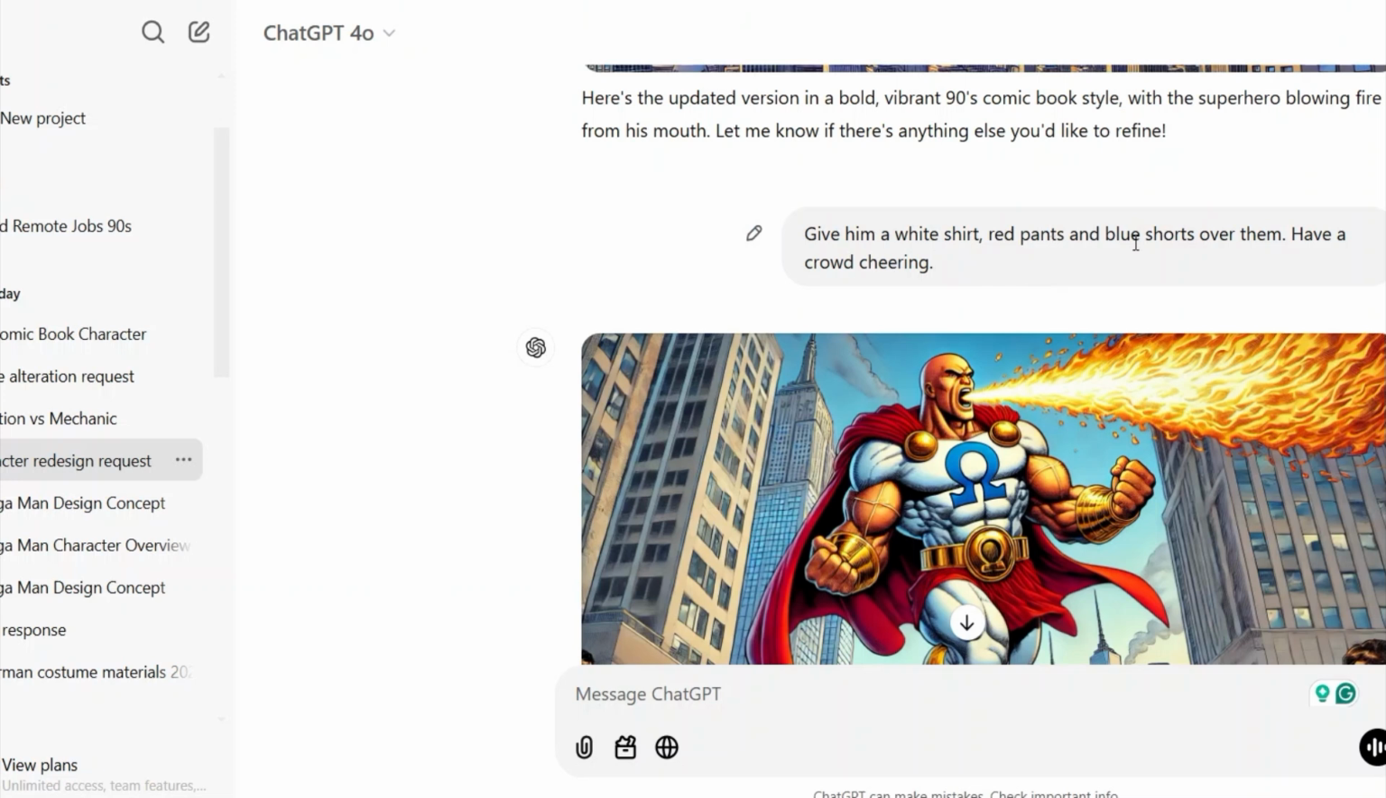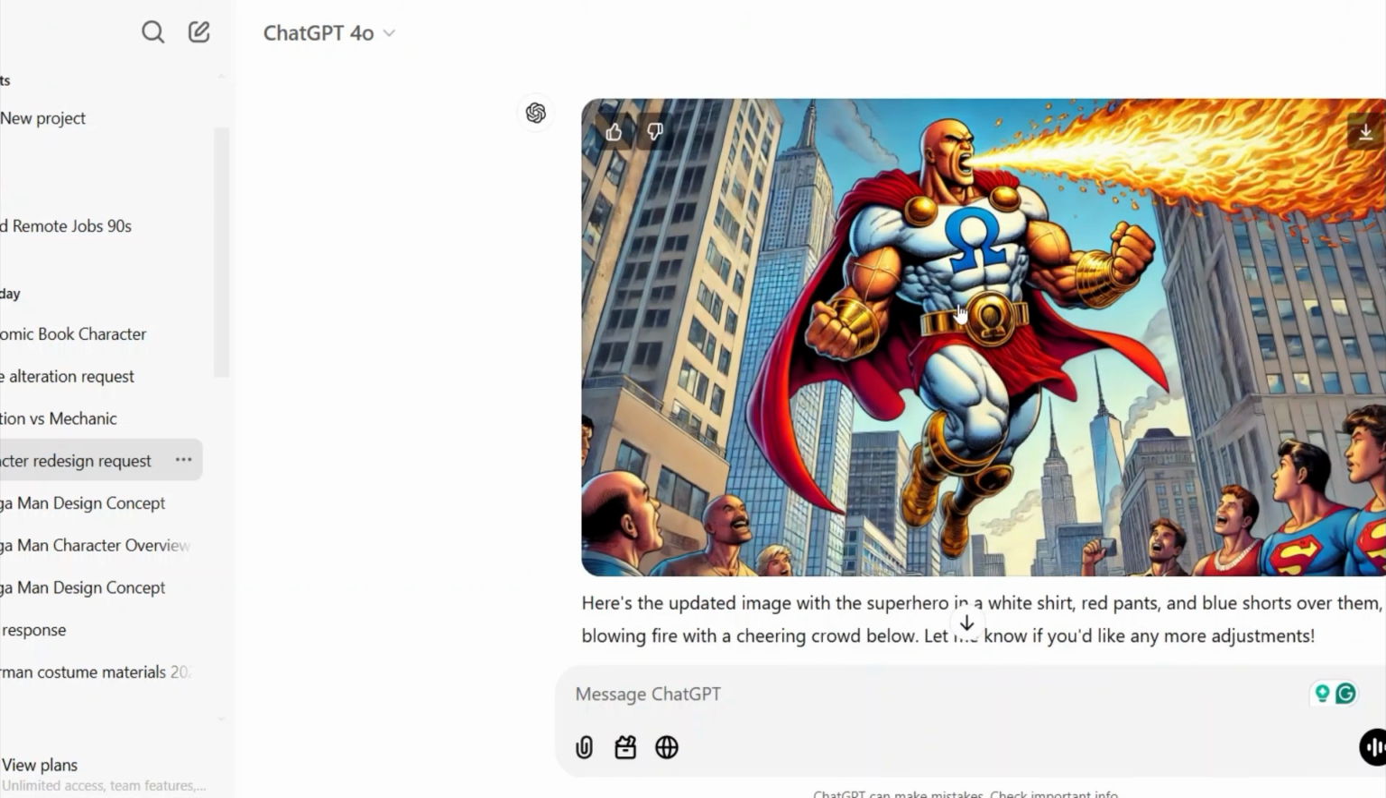So yeah, give them a white shirt, red pants, and blue shorts over them. Have a crowd cheering. Red kilt, no blue shorts, white pants. We got the crowd. They're kind of cheering. So yeah, kind of a complicated process, but it's kind of fun. And I think I'll enjoy creating a universe like this.